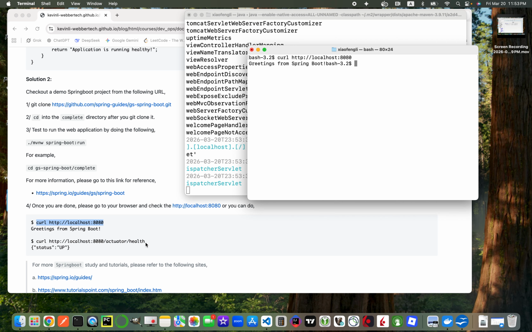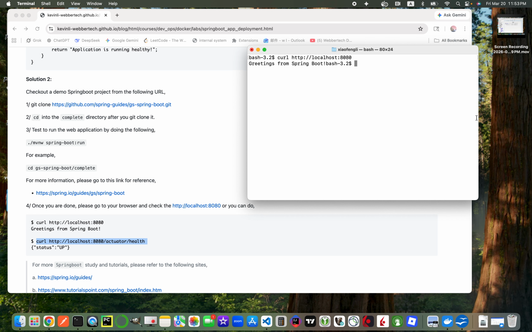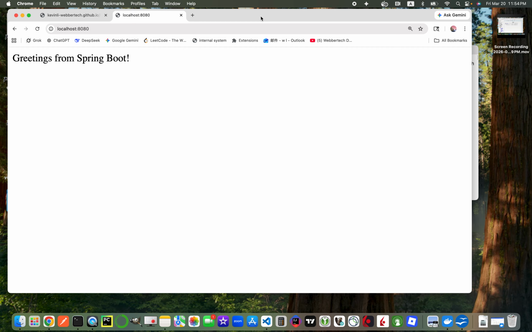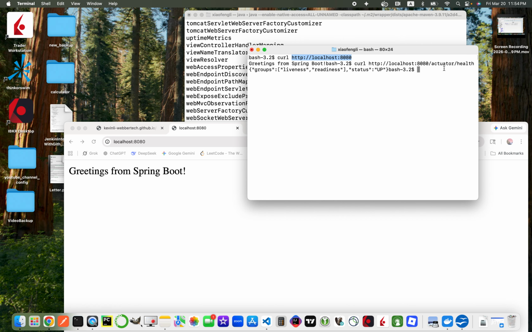Now let's try these endpoints. Those are two endpoints. You can see that this is working. This is working. And these two endpoints are HTTP GET. So we are able to get it from here. Spring Boot is working. And let's copy the second one.